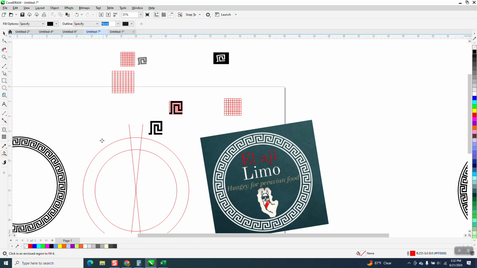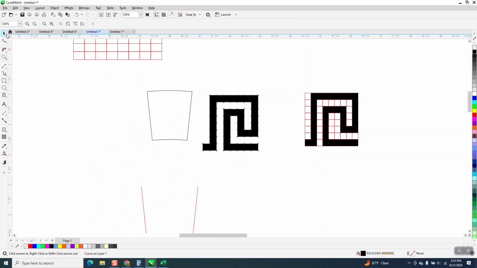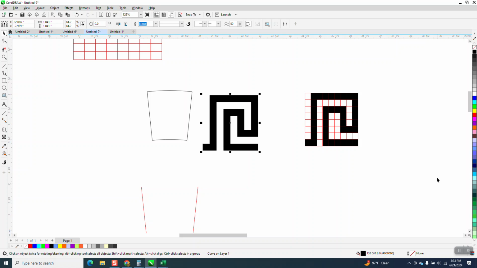Tell you what, let me change my nudge factor to something less. So with nothing selected, I'm going to change my nudge factor to like .5 inches. And I'm going to fill this in. And then I'm going to nudge it up. And then I'm going to left click, right click. That's our envelope form.